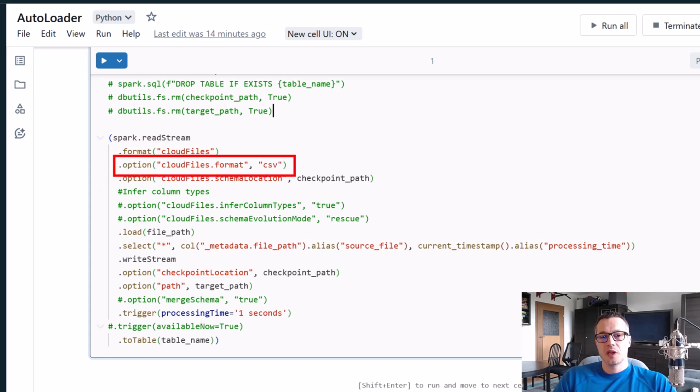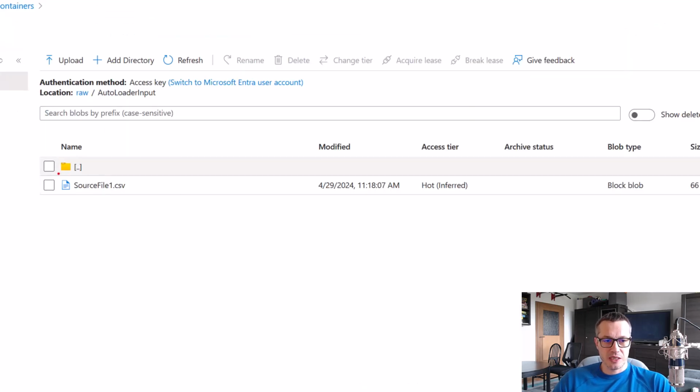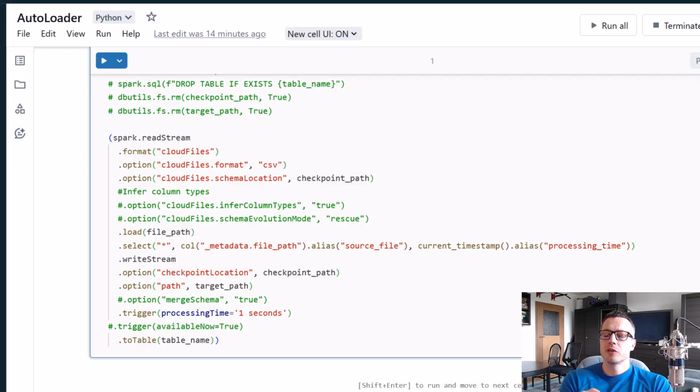Then in the next line, we've got to indicate what the format is of the files that will be ingested, that will be processed by Autoloader. And in my case, it is CSV, because I just uploaded a CSV file. And Autoloader can process other file types as well, like JSON, Avro, Parquet, and some other ones as well. So pretty much the most commonly used ones are covered.